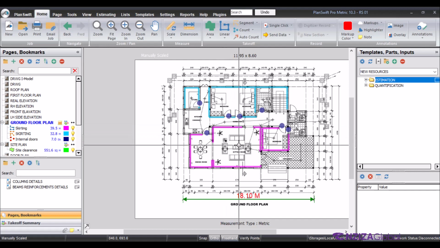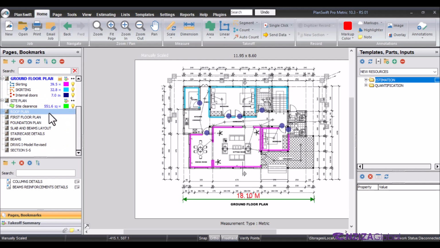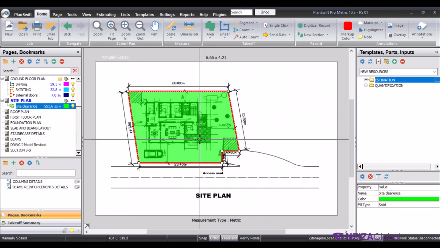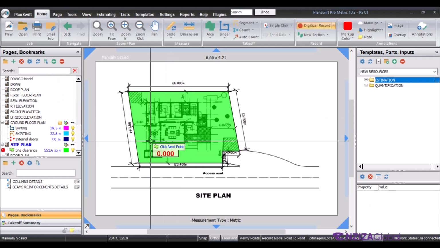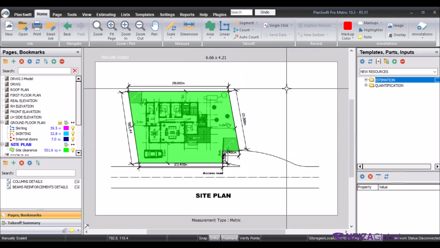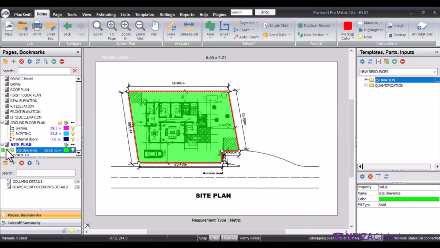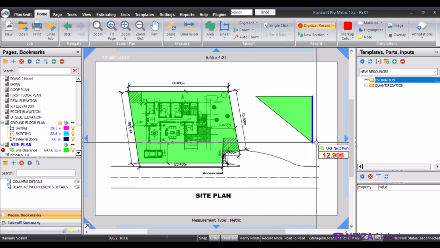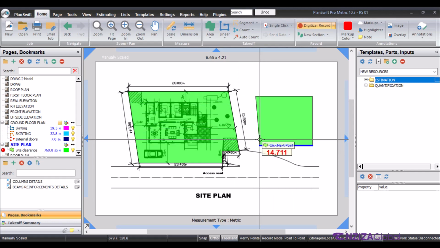Okay, and the same goes for the areas. We have the site clearance, but if we find that we need to continue from where we stopped, just click this button and you can do the measurements of other parts which maybe you didn't take.